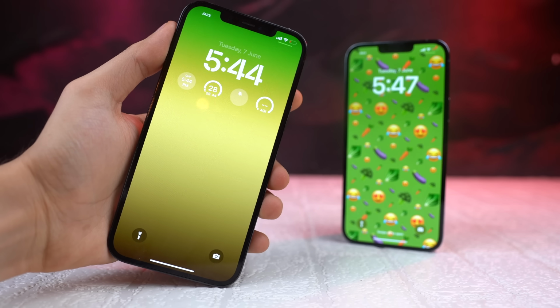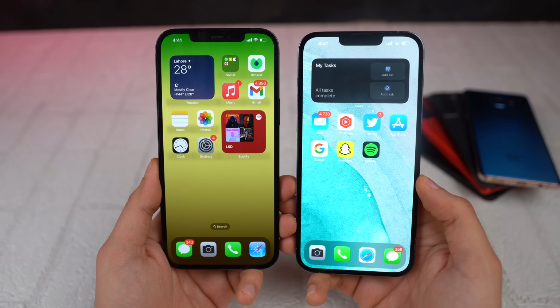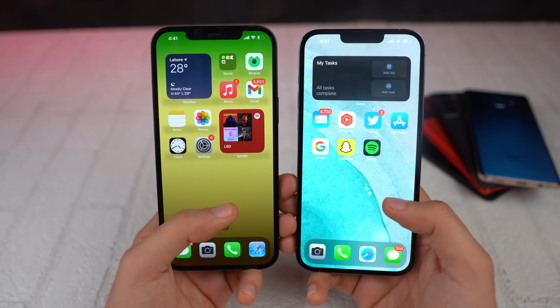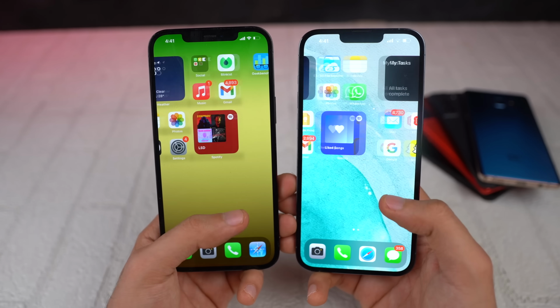Also, if you're rocking the iPhone 7, sadly you're not going to get iOS 16. If you have the iPhone 8 and above, then you are good to go. But let's get down to the features. At the home screen, you can't really see anything that's changed. It's pretty much similar to iOS 15.